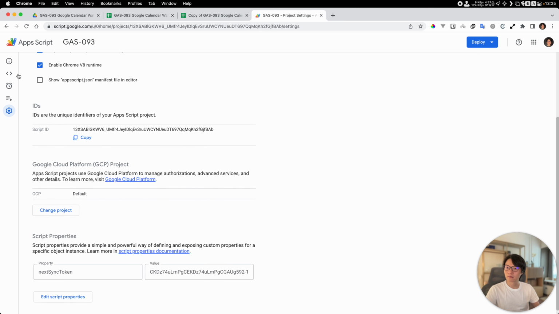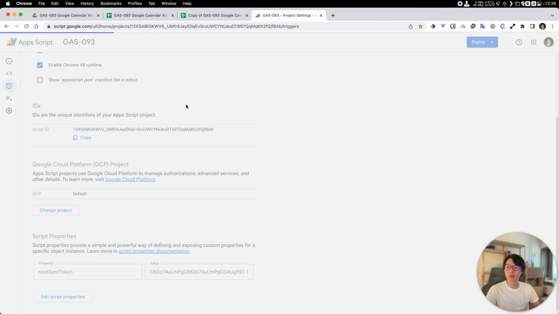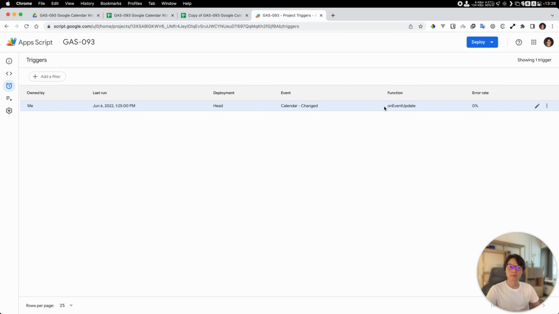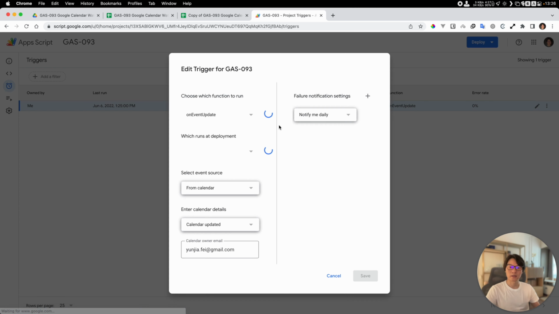Okay, and another thing here is the trigger. Okay, we need to create a trigger to catch or to watch the events in your calendar. Okay, so we have a function here called onEventUpdate, and this function is going to be executed every time there is a calendar update from this account here. Okay, so for you, this is a different email address. Okay, but the other settings should be the same. From calendar and calendar updated.